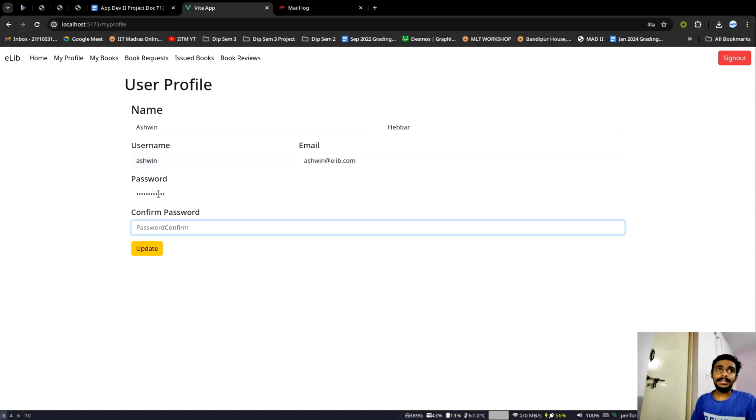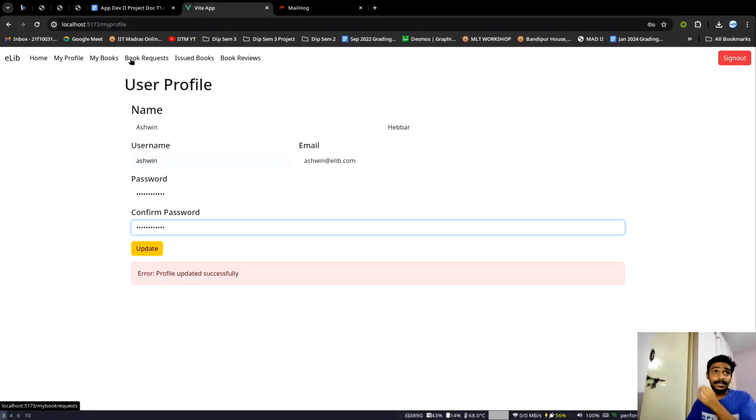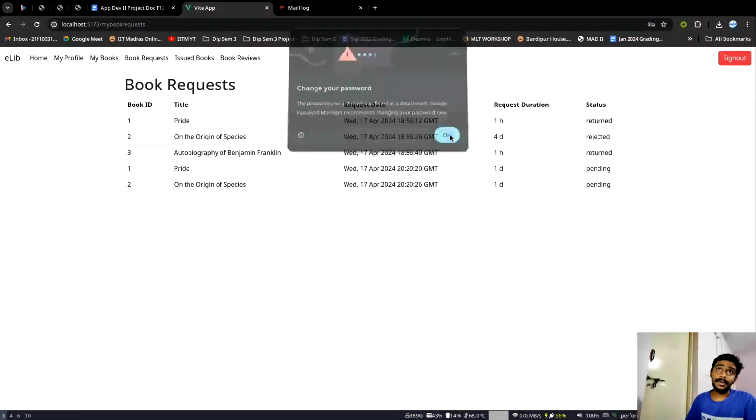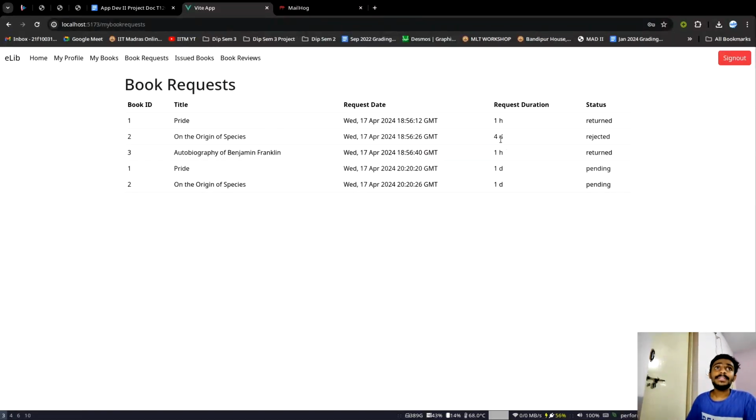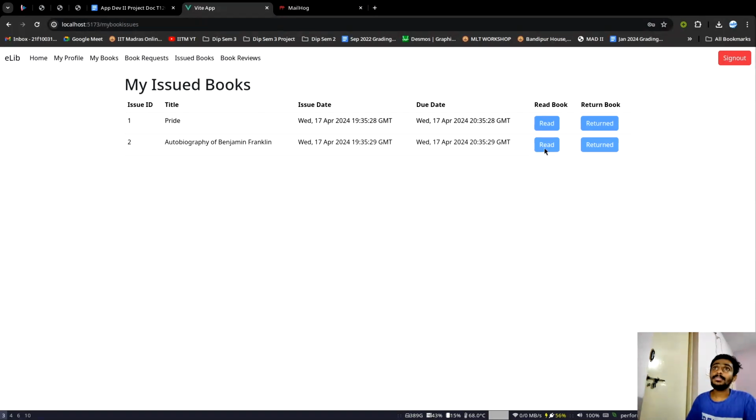So if, let's say, I put in a new password, the profile is updated successfully, and hence the user can use the new password now. Up next we have book requests. In this section we look at the status of our book requests, both the historical previous data as well as the current data. We currently have 2 pending book requests which we'll be approving on the administrative side. Currently there are no issued books because both the books that were previously issued have been returned already.